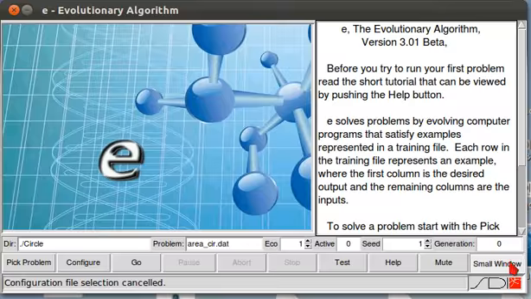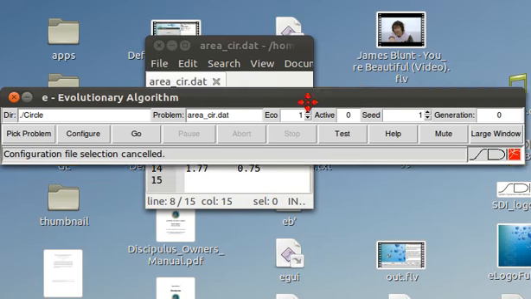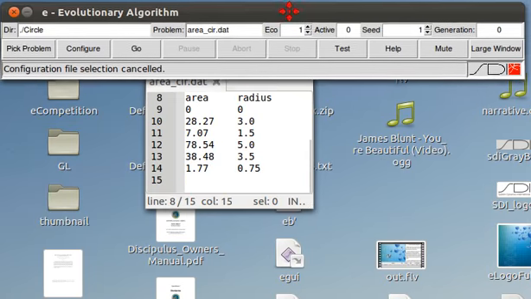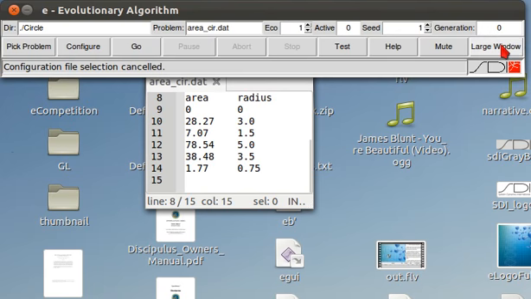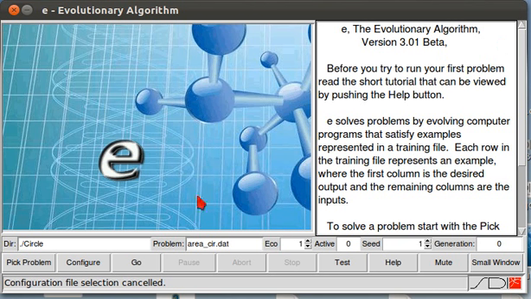Small window reduces E to the bare minimum. This is useful when running very difficult problems which may take a long time to evolve. You can keep an eye on it, but it doesn't take over your desktop. Notice the subtle color changes to let you know that E is still running.